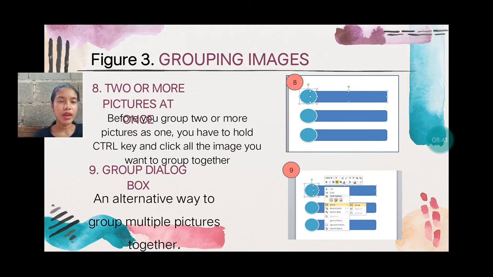That is number 8. Number 9, that is the group dialog box. So that is the alternative way to group multiple pictures together. You can choose either number 8, you can click Control, or you can go to the group dialog box. That is the alternative way to group multiple pictures.